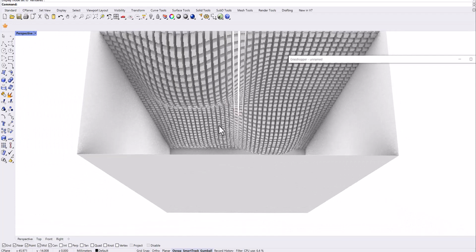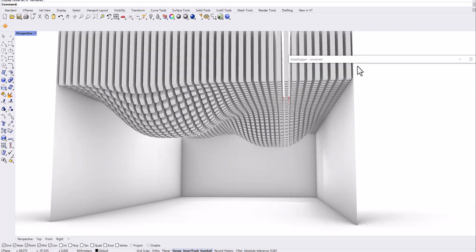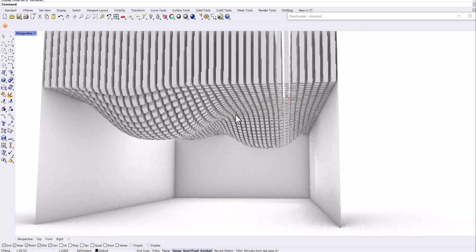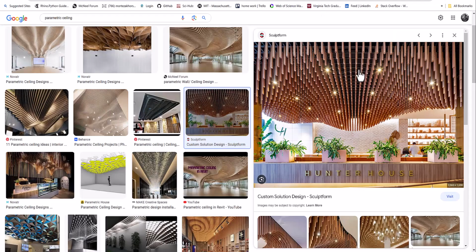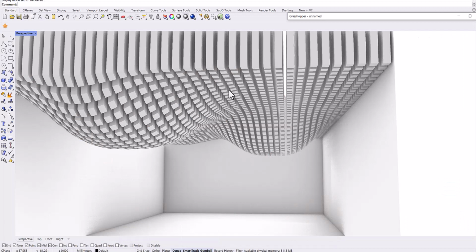Now this is a parametric ceiling. You can see a parametric ceiling. It is like these ceilings. You can change the size of the boxes. I mean these boxes that are hanging from the ceiling, and you can increase or decrease the amount of the boxes too. So that's a wrap.